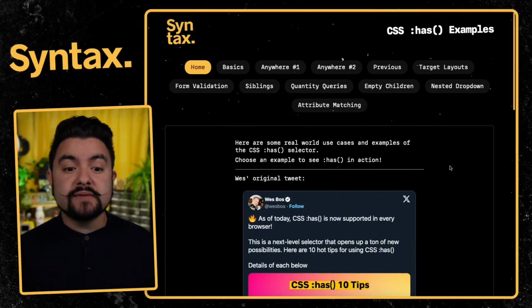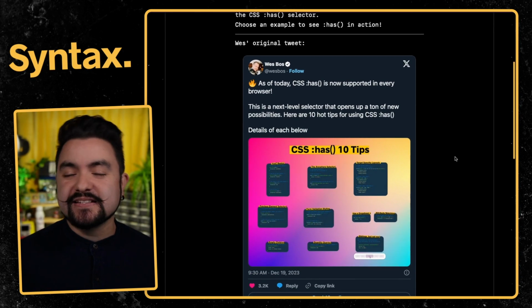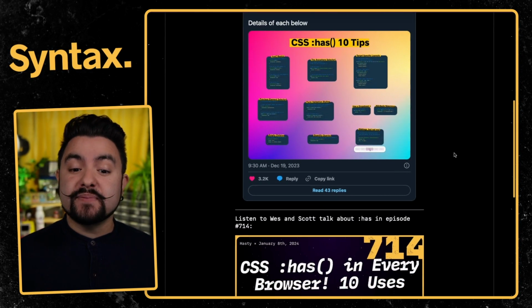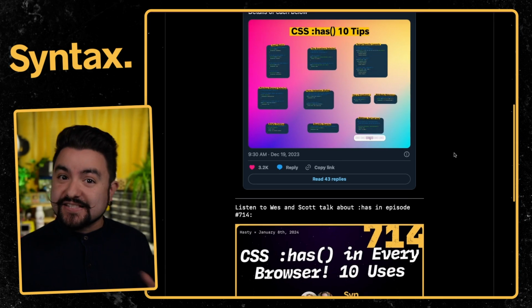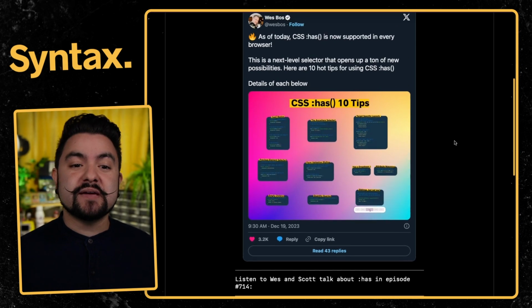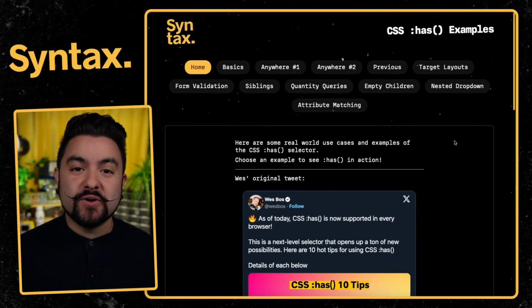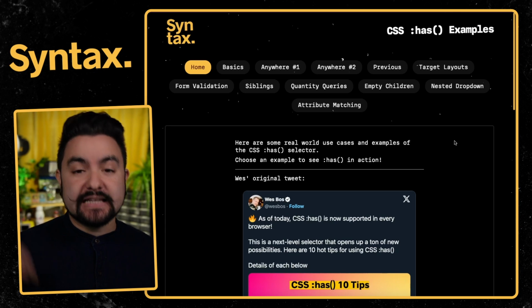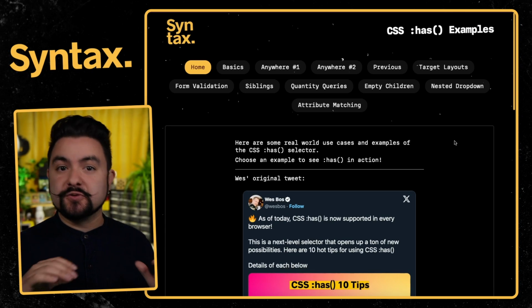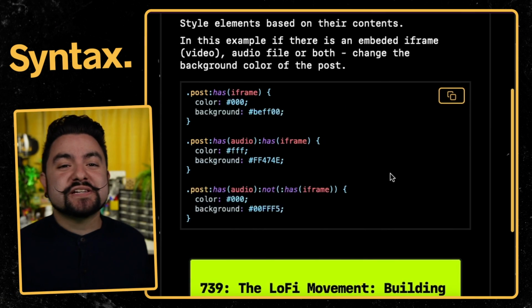Now, all of the tips I'm going to show you originated from a tweet by Wes Bos. He tweeted 10 CSS :has tips, and then in episode 714 of Syntax, he discussed all of those tips with Scott. I'm going to show you all the same tips, but with some real world examples, and all of the examples in code I'm showing you are going to be available at the link in the description. So you'll be able to play around with and inspect every single thing that we talk about today.